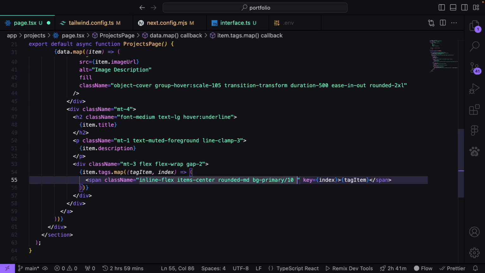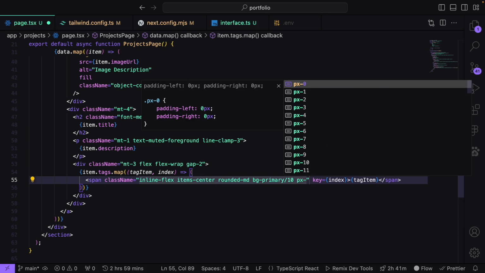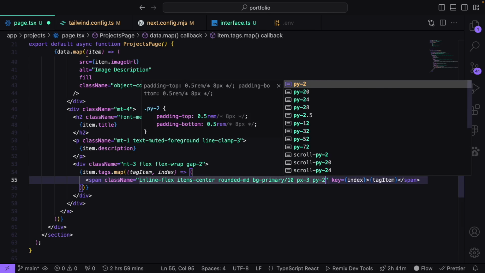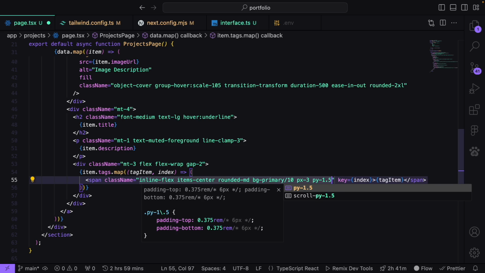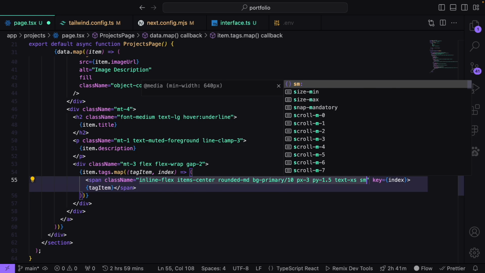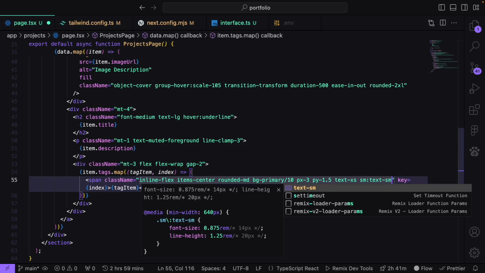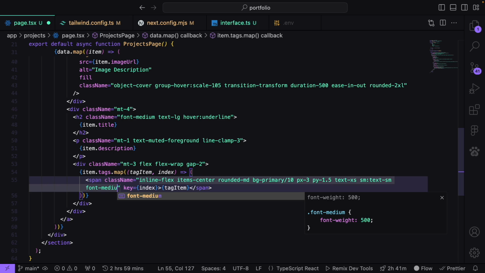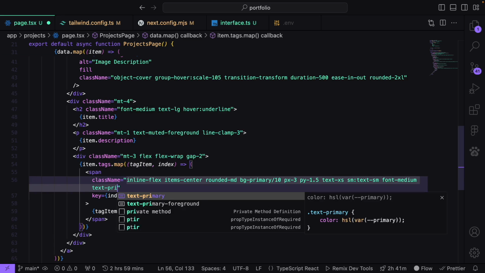Let's do padding X, so padding on the horizontal side of 3. Let's do padding Y of 1.5, so on the vertical side. Let's do text, which will be XS. On smaller or bigger devices, let's use a text of small. Then let's do font, which will be medium. Let's also do text of primary.